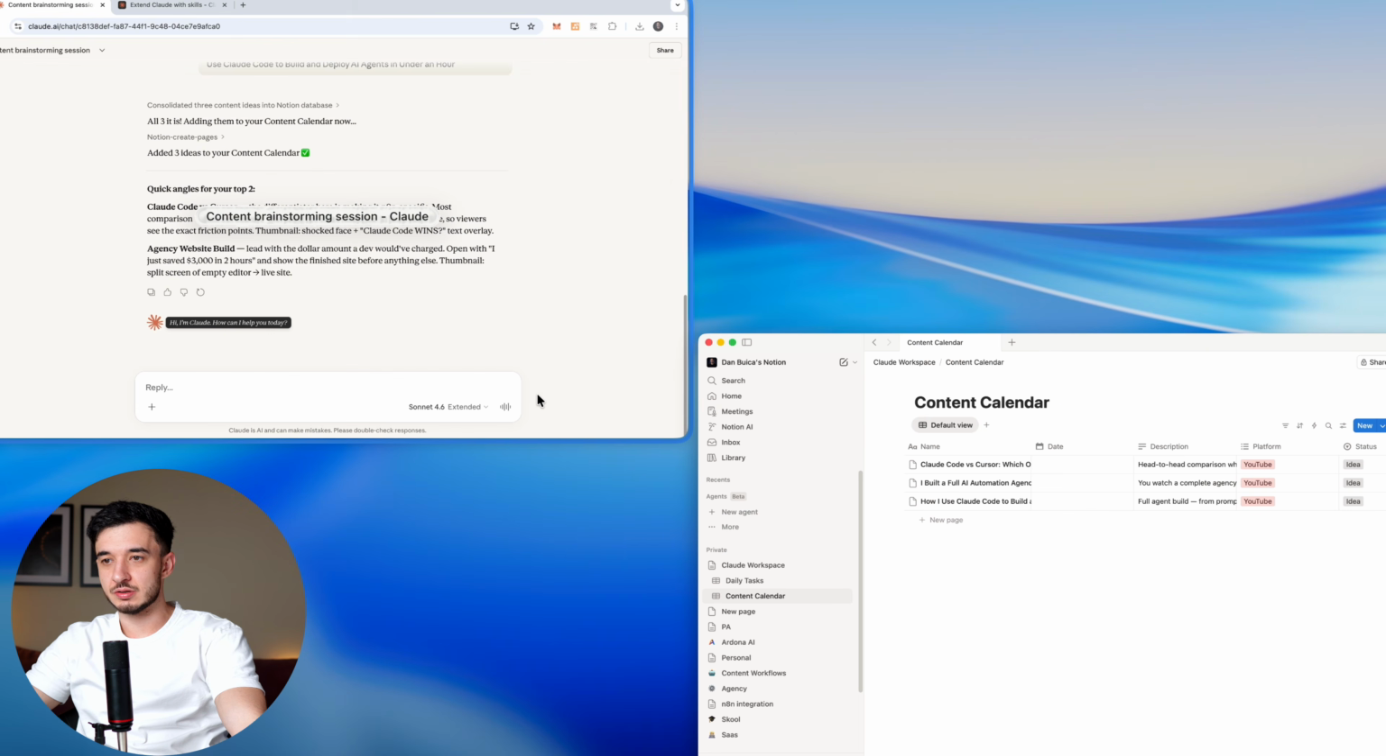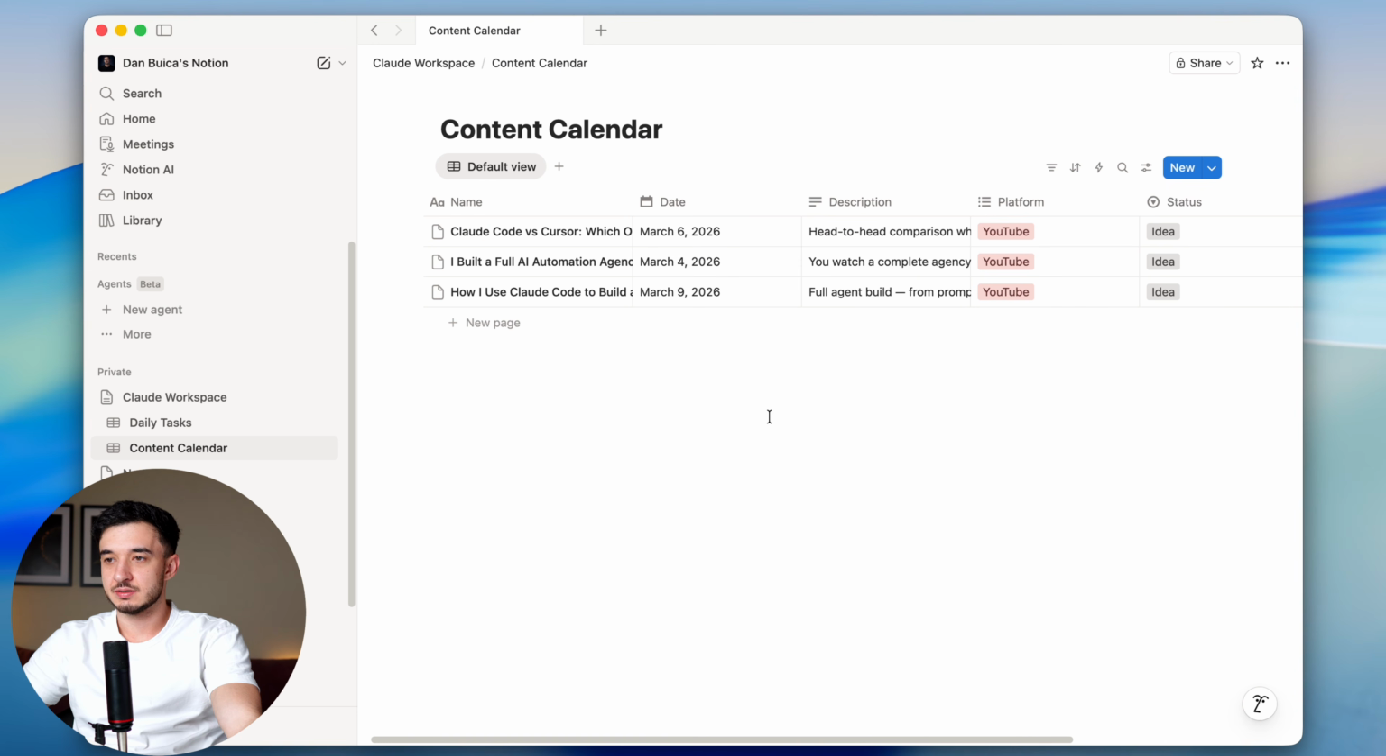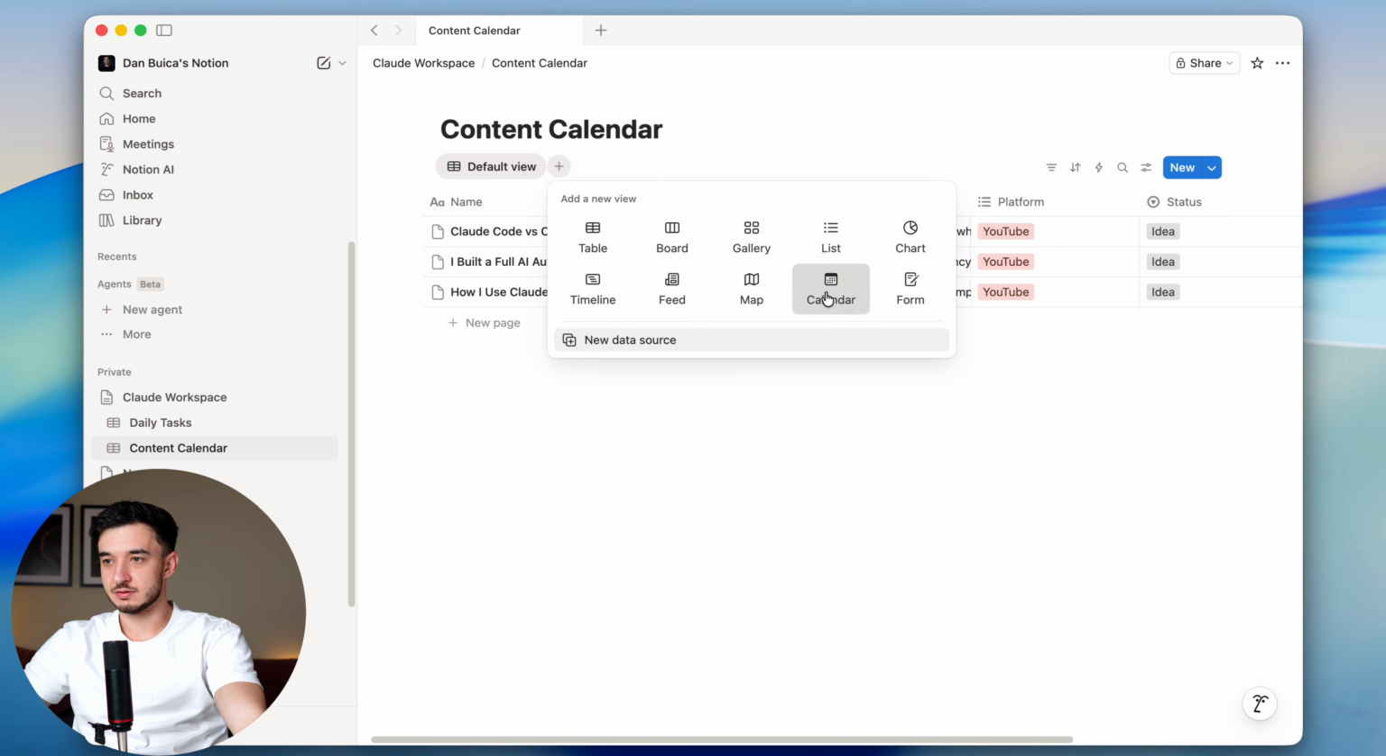So let's go back to Claude. Schedule them, the first one tomorrow, the second one on Friday, and the third one next Monday. Okay, let's go back. They now have a date. We can add a calendar view. So click right here on add a new view, calendar, click on done.